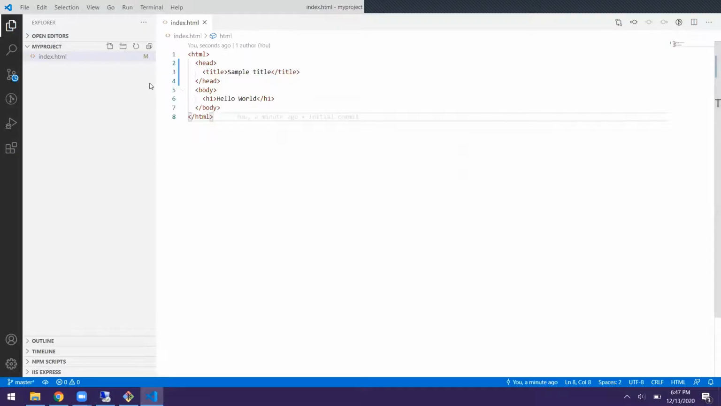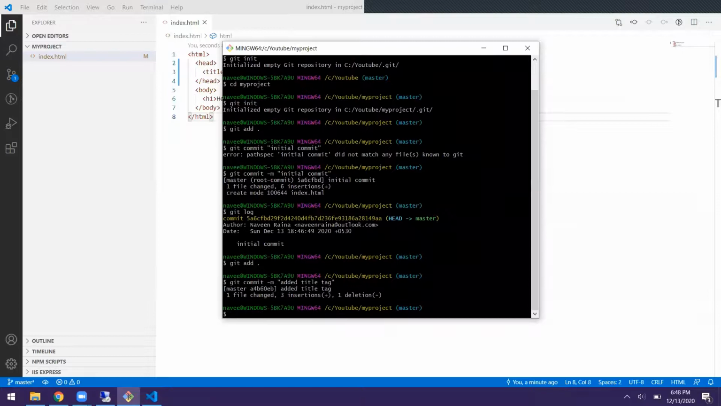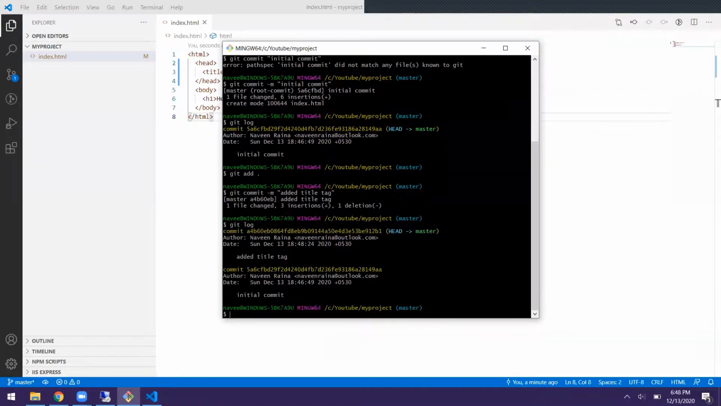And now what I can do is I can actually push this small change as a separate commit. And in order to do that, again, if I want to do it from the git bash, I have to just write those two commands again, which is git add dot, which will add all my pending changes to stage changes, and then git commit with a message. And the message would be, let's say, added title tag. Here you go. So my next commit is also done. And if I go in git log, I would see that there are two commits now.